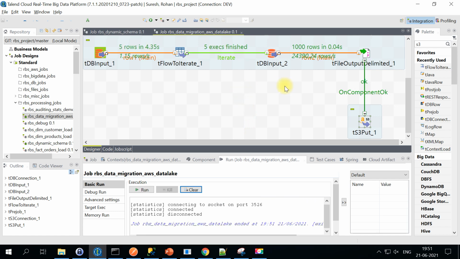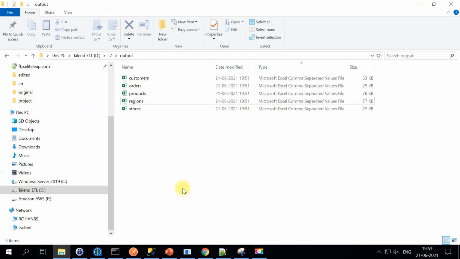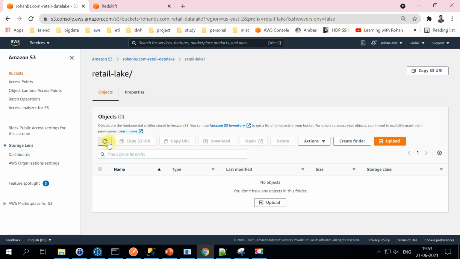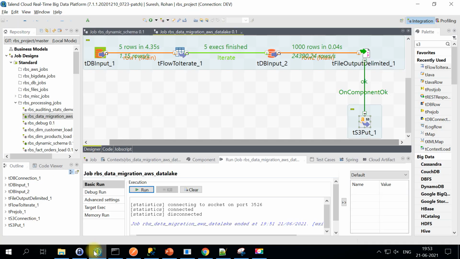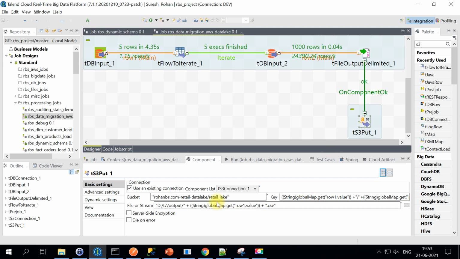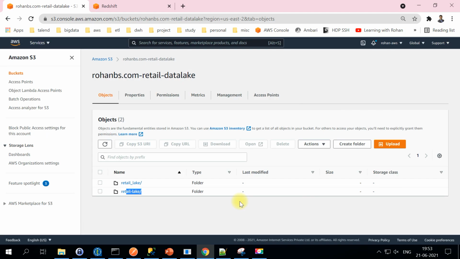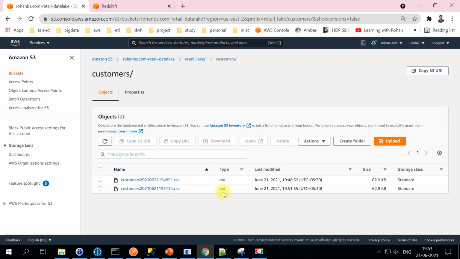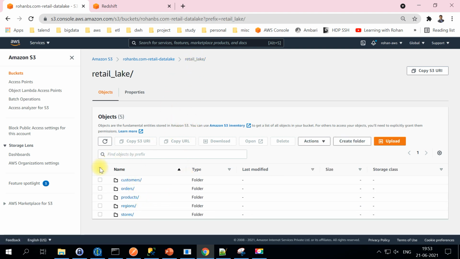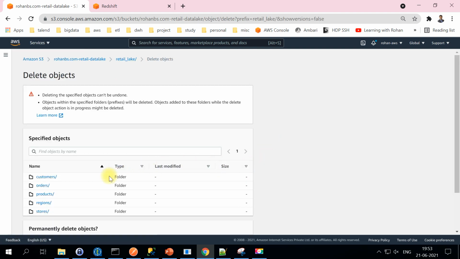Now I can see all the tables are done. The CSV files are available. I think this is what has happened. The folder I mentioned here is retail underscore lake. So that could be the reason. Retail underscore lake is where the data files are copied over. Here I can see the customer folder with the data. I think we ran twice, so we got the data twice, which I don't want. It's going to create some dupes in my case. So I'm going to delete all these folders again.